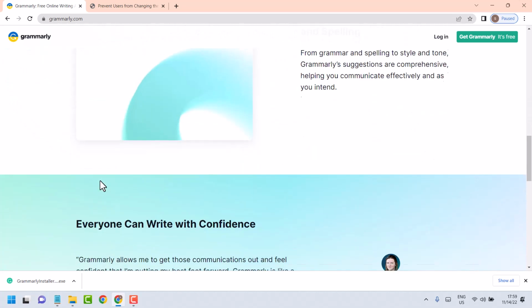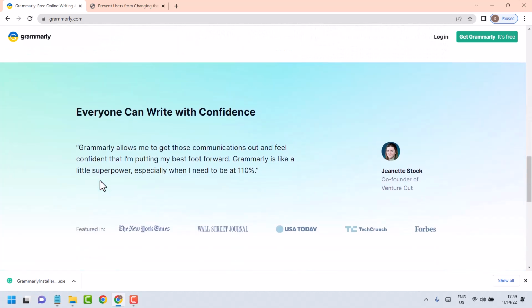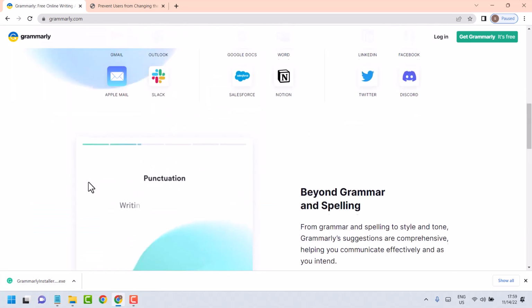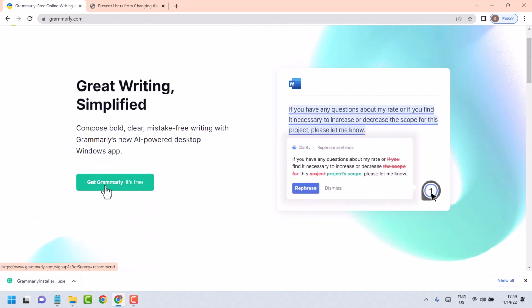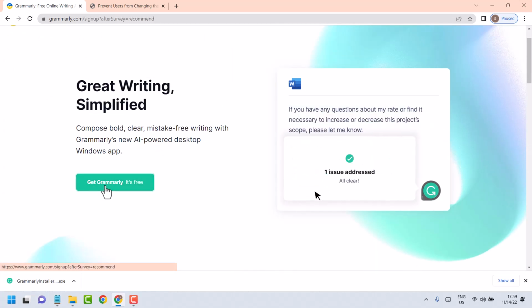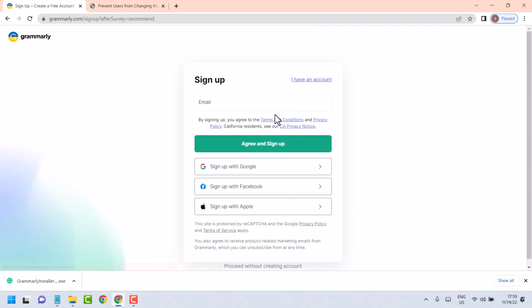So here guys, just click on Get Grammarly. You can sign in with your Gmail and Facebook ID. Also you can create your account with Apple ID, and once you are done, double click on this setup file.